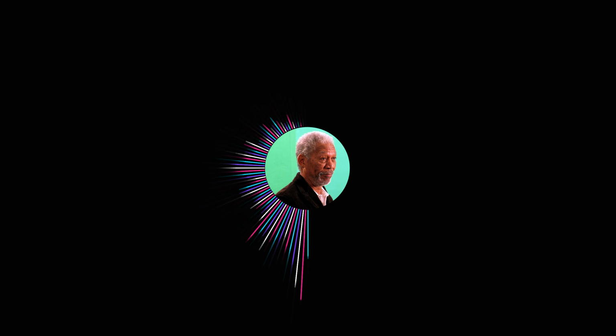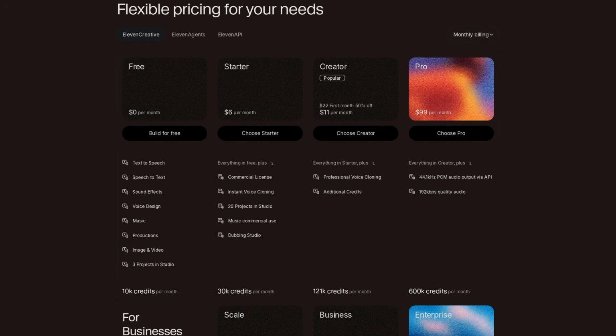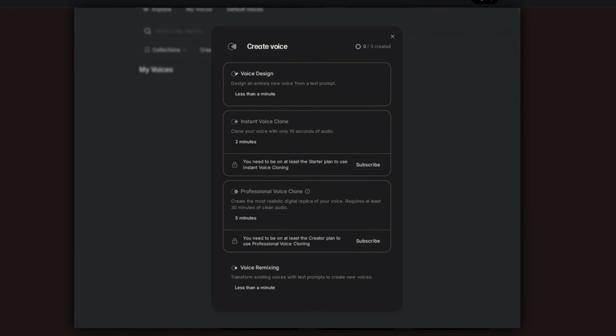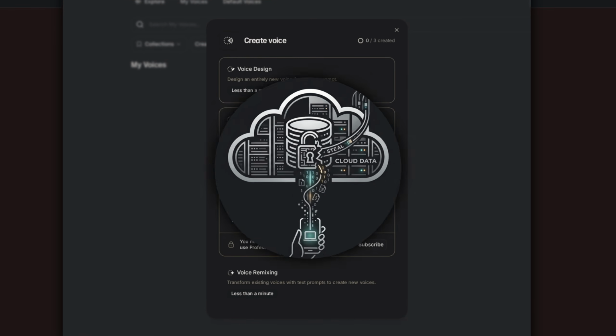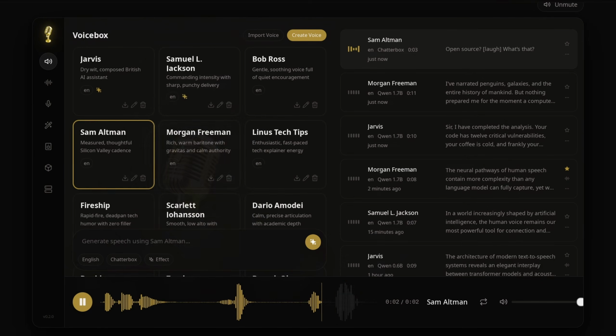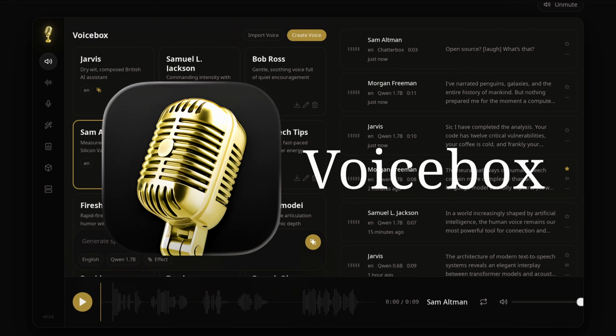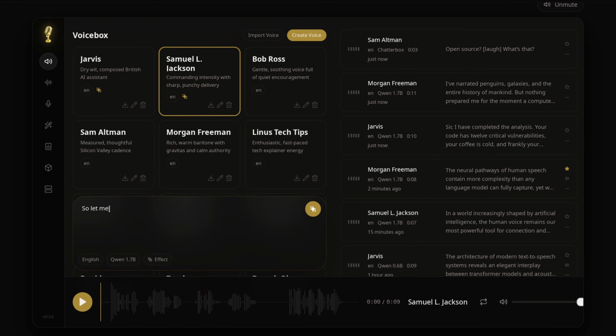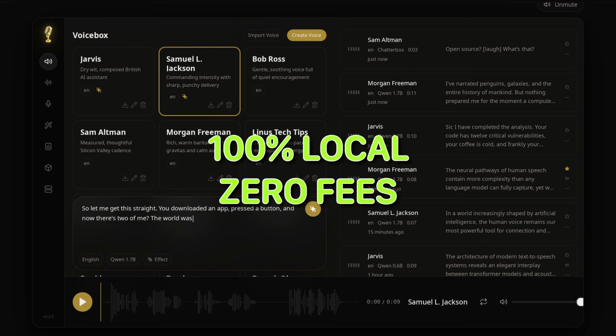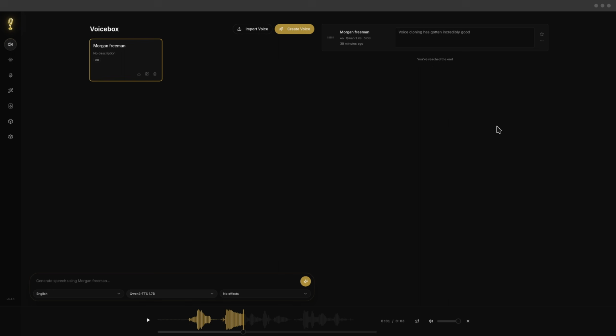Voice cloning has gotten incredibly good. But until now, the best tools like 11 Labs have been locked behind expensive cloud subscriptions that harvest your personal audio data. Today we are looking at VoiceBox. It's a completely free, open source voice synthesis studio that runs 100% locally on your own hardware. Zero cloud, zero fees. This isn't just a basic offline text reader.